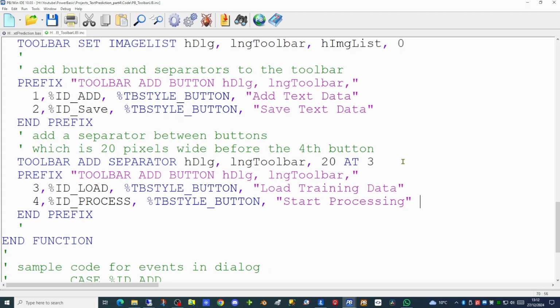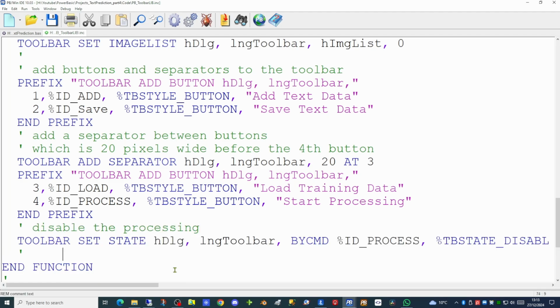As we don't want to start processing until the training data has been loaded, we want to initially disable this processing icon. And we can achieve this by using the toolbar setState command. Its first parameter is the handle of the dialog. The second parameter is the handle of the toolbar. Our next command is telling the system that we want to use the ID process command. This is the one we have just added. And the final parameter is the state we want to set this button to, in this case, disabled. This will leave the button grayed out and non-selectable by the user.